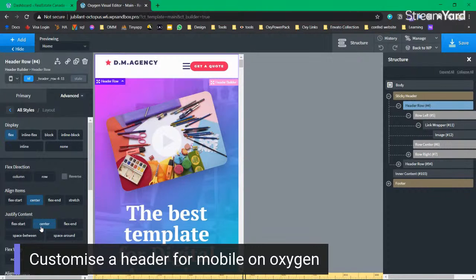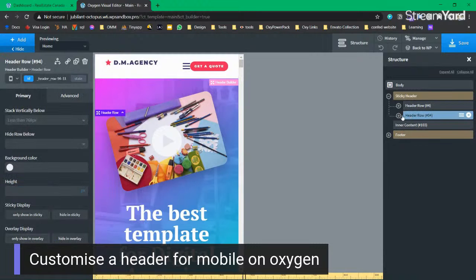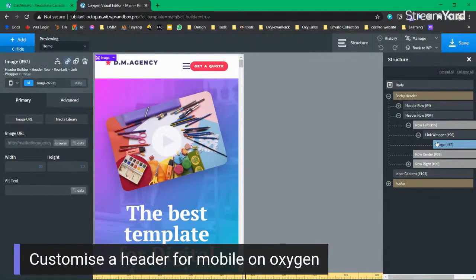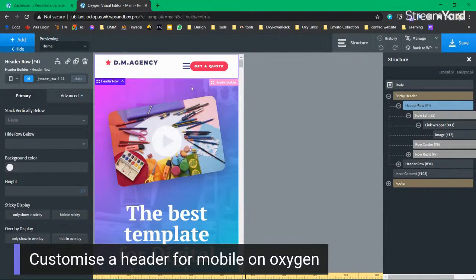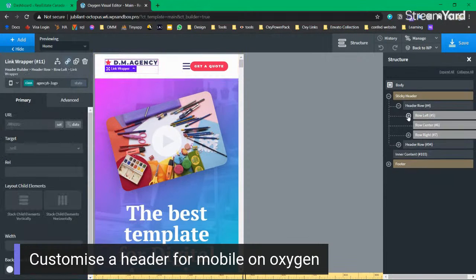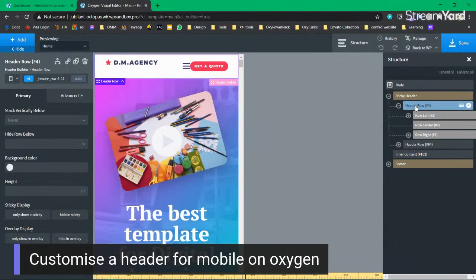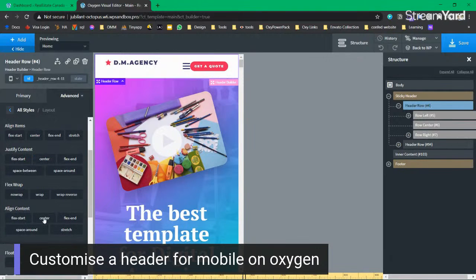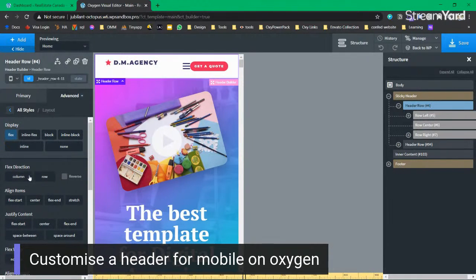Wait, what am I doing here? What's happening? Okay, let's try this again. So this element is here, this link wrapper, link row. These elements are here. We have center aligned it, but it's not changing. They are definitely in a row.